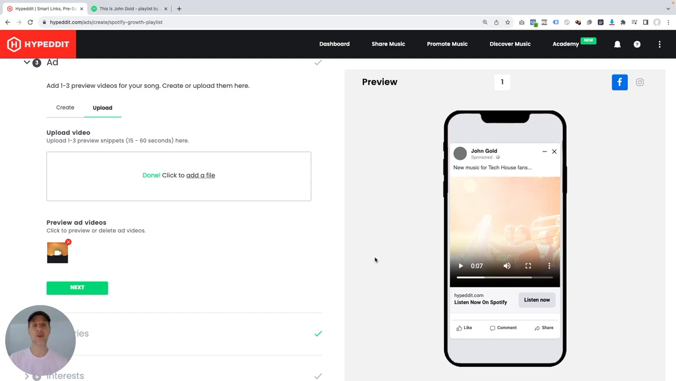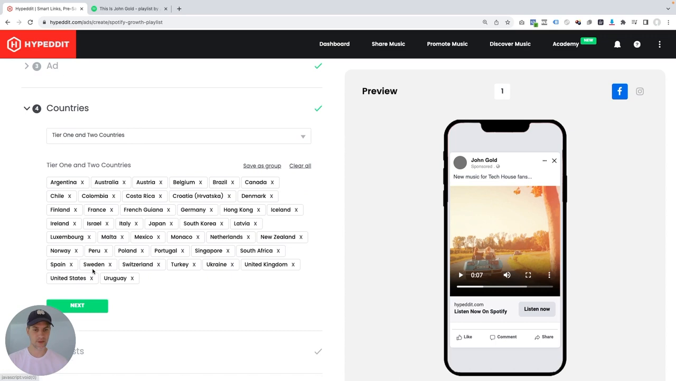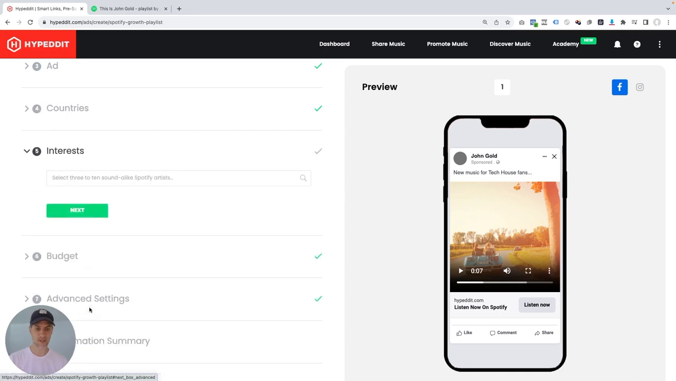And with that, we're moving on to secret feature number 2, custom interest targeting. I'm going to continue in the setup process over here. Just going to go next, go to countries. Tier 1 and tier 2, my default countries where I get the best results. So I'm just going to keep this one.